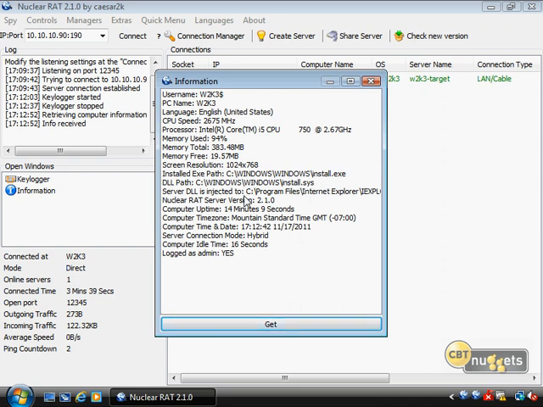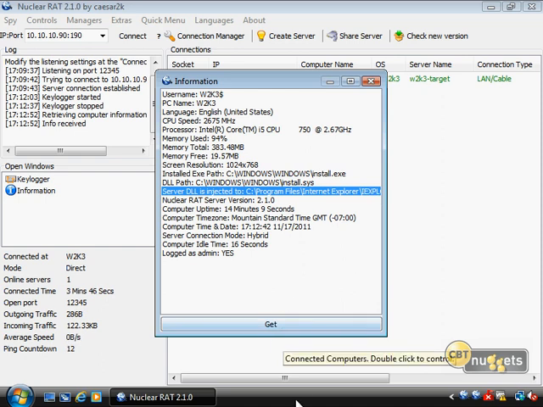What else have we got? The server DLL is injected into Internet Explorer. As a result of that, when you do something like look at Task Manager, actually it's on the wrong computer there, but if you looked at something like Task Manager, you wouldn't see anything suspicious because Internet Explorer is running.